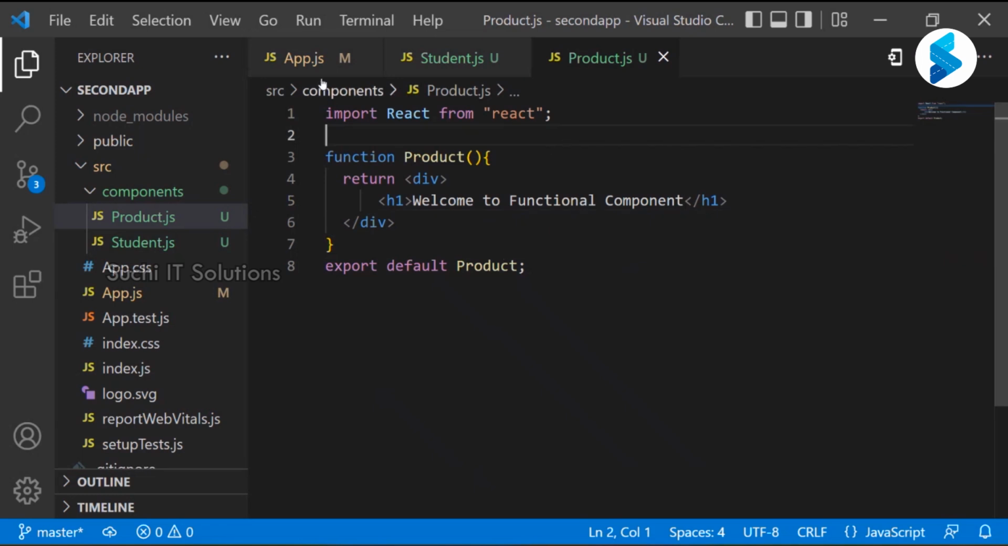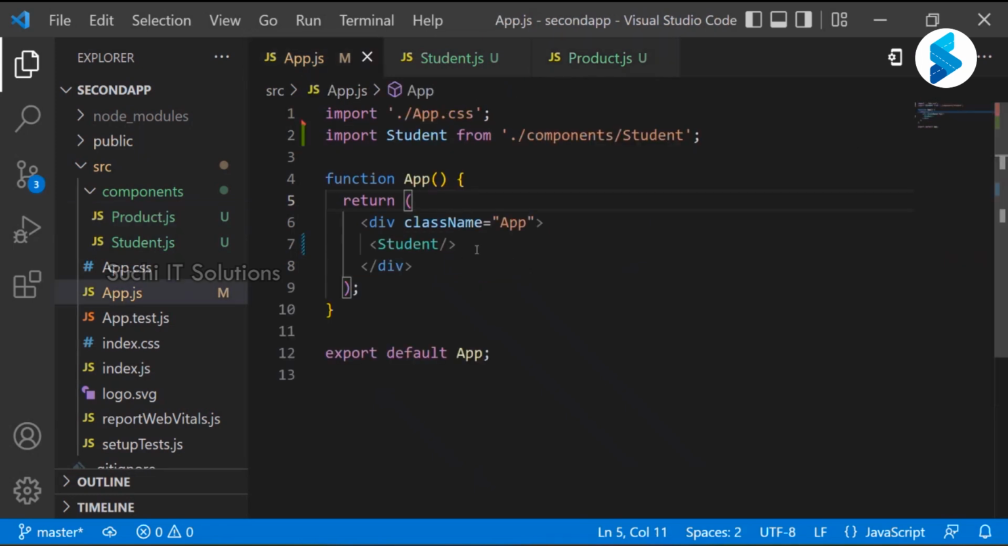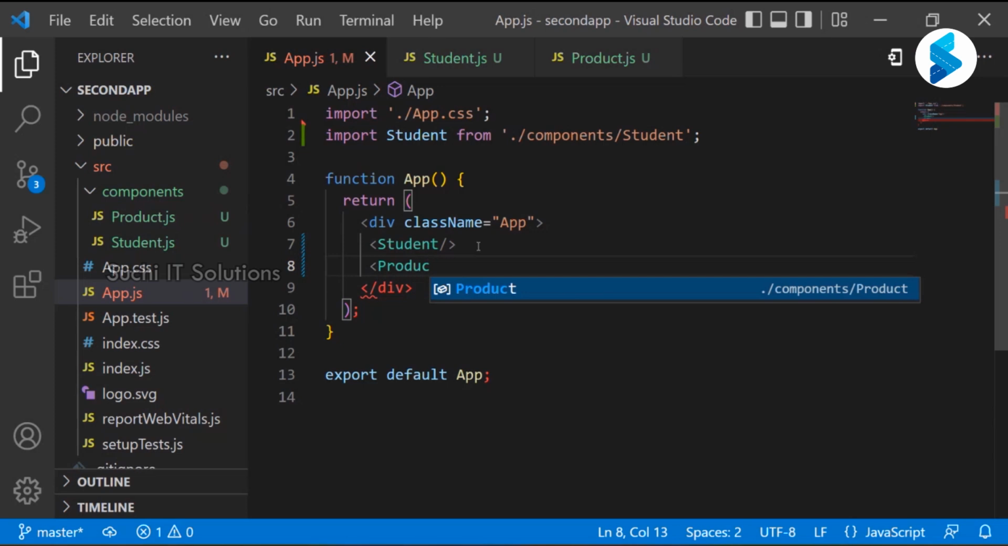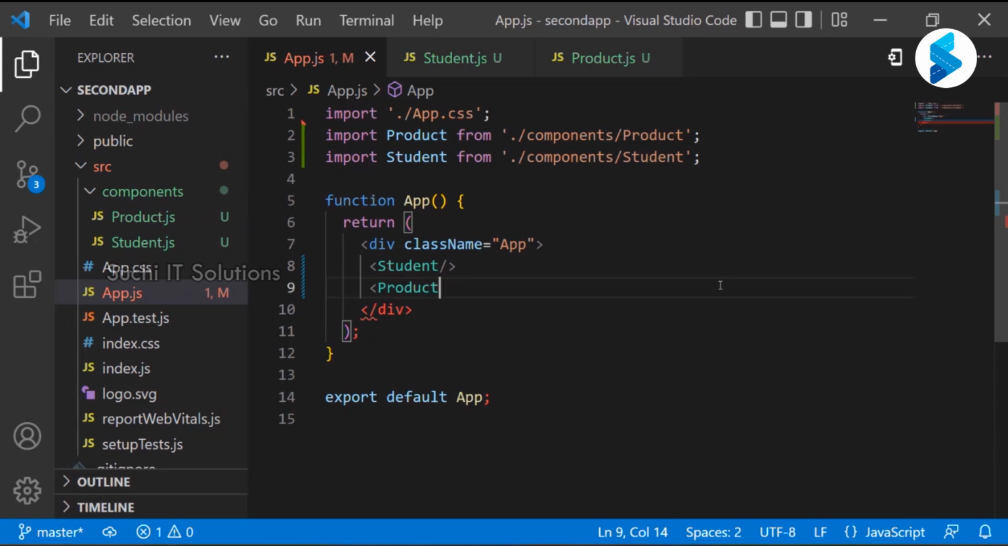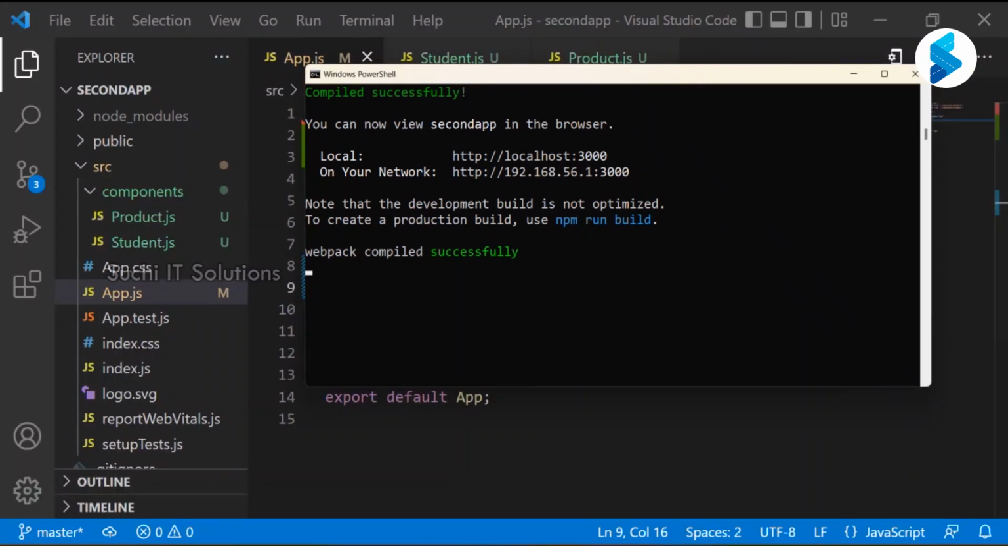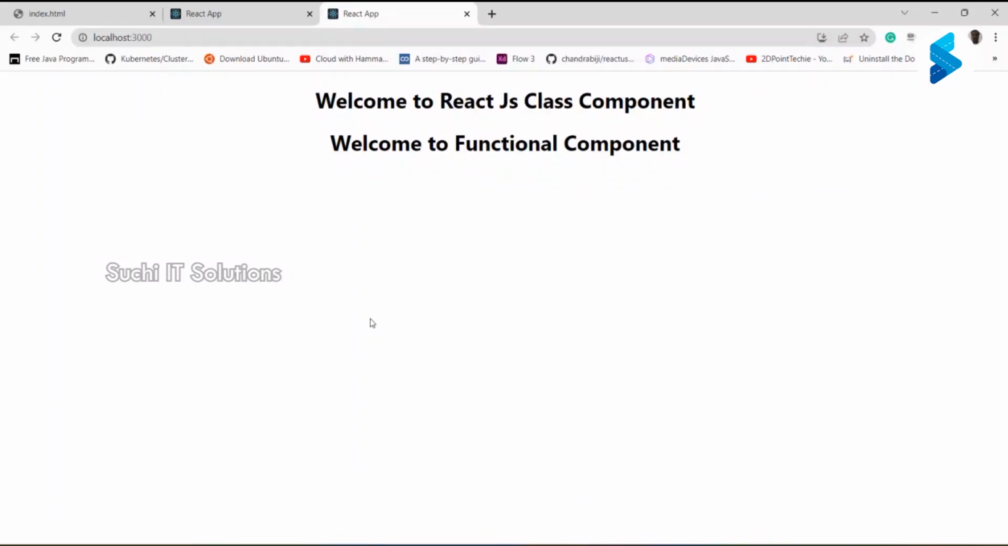If I want to use this component in app.js, what is required? We need to use it. What is the component name? Product. See, observe this one. The path is recognized automatically. If you are not providing export default Product, it may not show like this. So we need to give it like this. If it is already running, no need to refresh. Open the browser. See this: welcome to functional component.